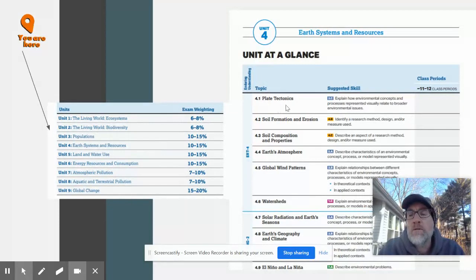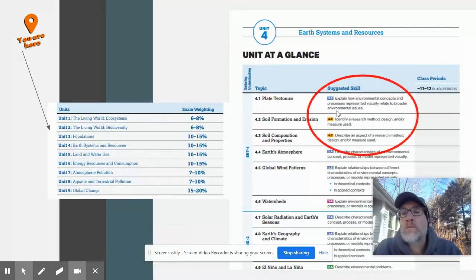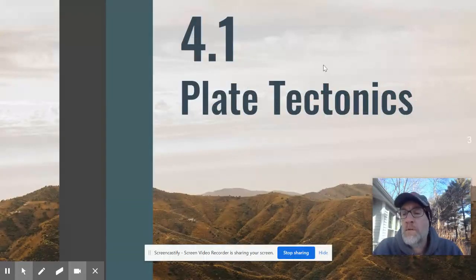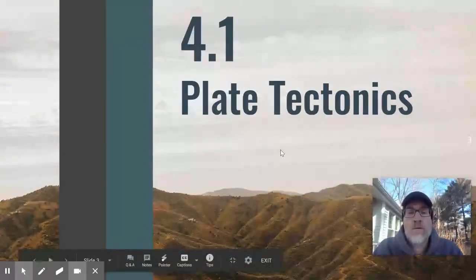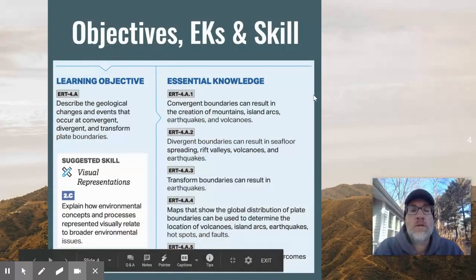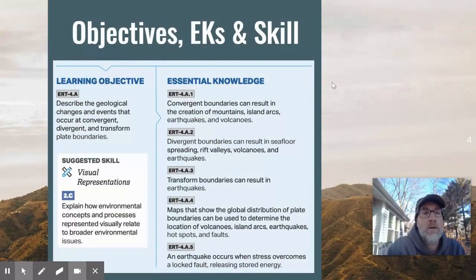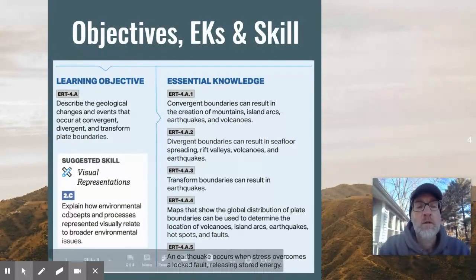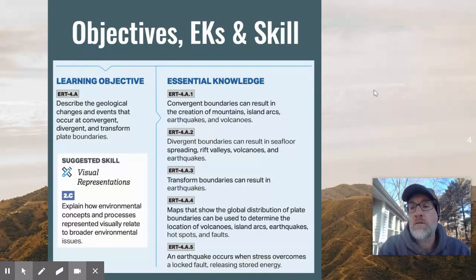Here are some topics that we're going to be covering. Today, we're going to be covering plate tectonics, soil formation, erosion, soil composition and properties, covering some skills about explaining concepts, identifying research methods, and describing aspects of research. So to begin with, plate tectonics, maybe you've had some background on that with earth science or some physical science in middle school. We're going to be talking about the geological changes and events that occur at these different plate boundaries, convergent, divergent, and transform plate boundaries. We're going to use visual representations to see what those look like in action.